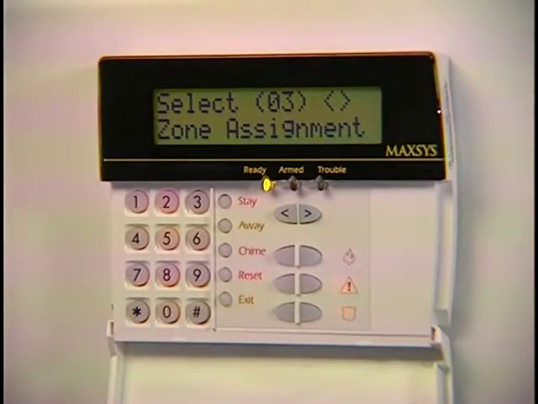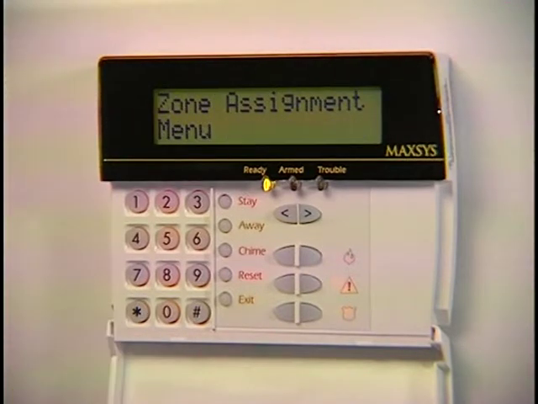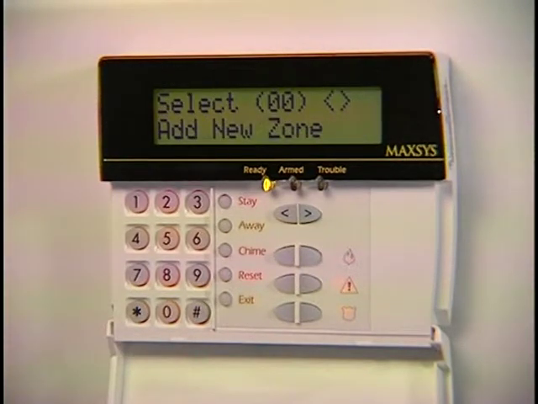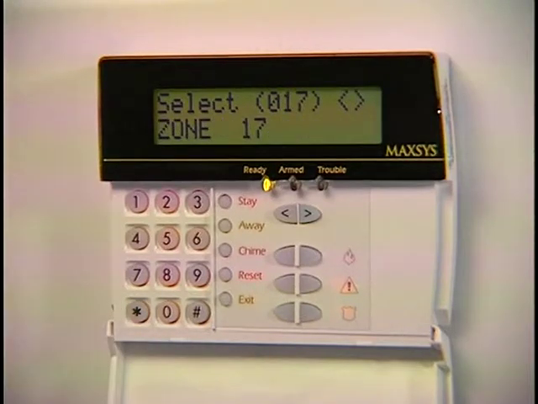A zone will not function until it is added or assigned to a partition. To add a zone to the partition, select the Add a New Zone menu item. The keypad will display the first zone that is not already assigned to the partition in numeric order. At default, the first 16 zones on the main panel are assigned to Partition 1. Since the first zone not assigned to Partition 1 is Zone 17, Zone 17 will be displayed.